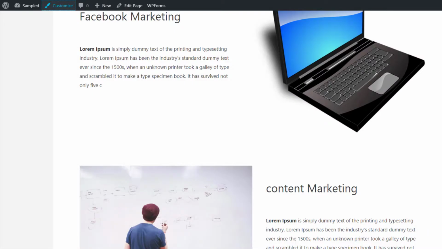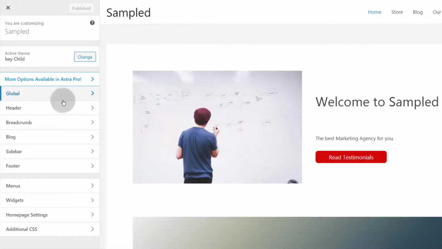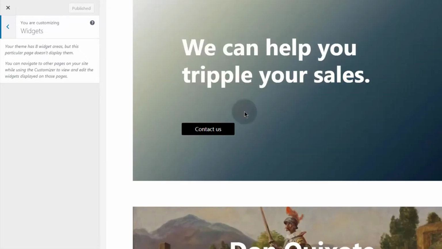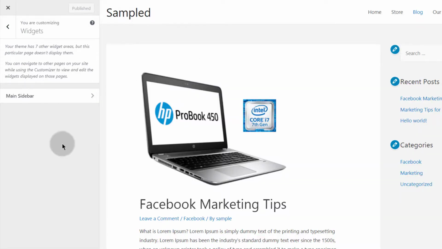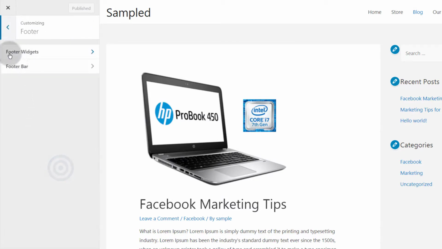So if you want to enable it on the customizer, let's just come in here and open that in a new tab. And let's just scroll to widgets. So the home page doesn't display widgets. Let's choose a different page that shows widgets. We want to enable the footer widget. So let's go to the footer.